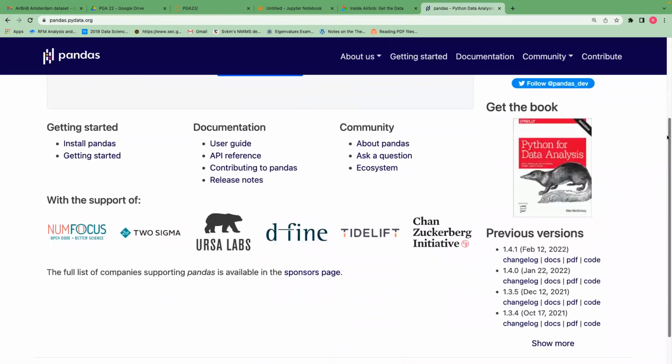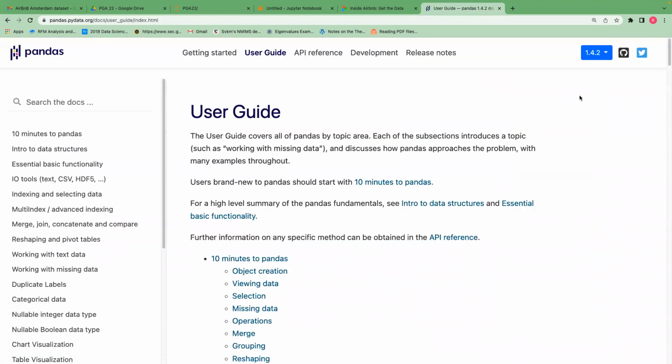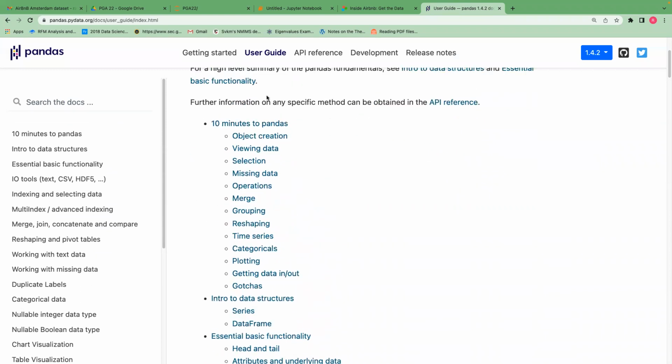So pandas, you can see the user guide. You have all these data structure related functions available in pandas. You can see here IO tools. IO tools means input output tools.